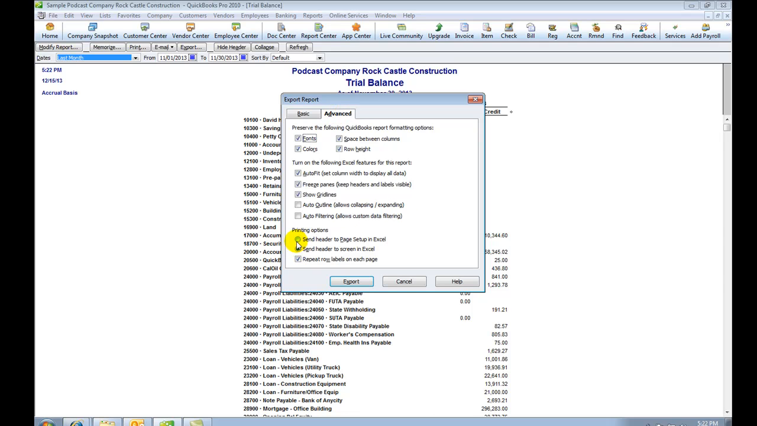And what I've done is I've opened and altered mine so that, for example, here were the two things I altered. When you normally use this, the default is there's no tick or no check on the box which says space between columns, so I'm going to do that. And it says send the header to the page setup in Excel. I'm going to say send the header to the screen in Excel.